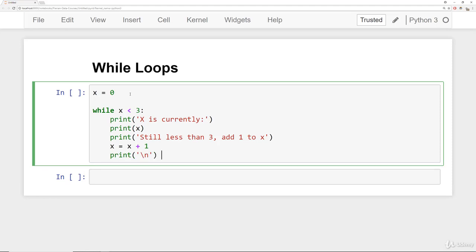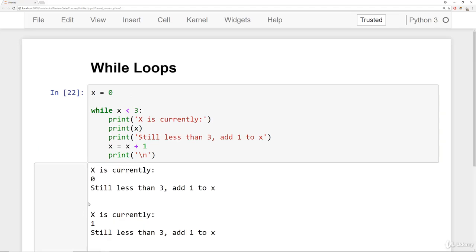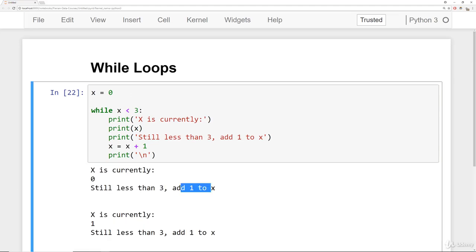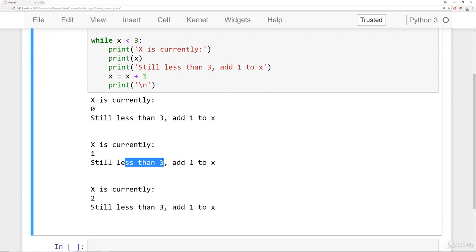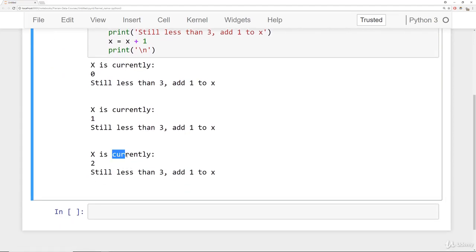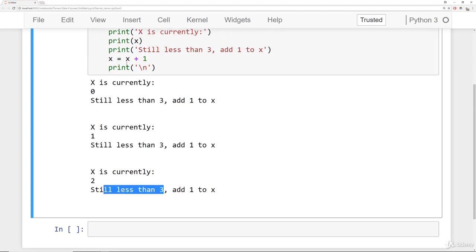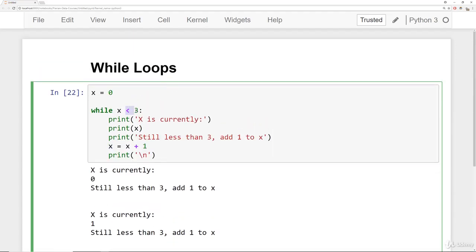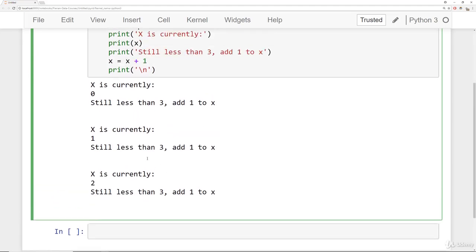Then when we run this, let's see what happens. We get x is currently 0, still less than 3, add 1 to x. It's 1, still less than 3, add 1 to x. x is currently 2, still less than 3, add 1 to x. And notice, right after we print this, we end up adding 2 plus 1 to set x equal to 3. And since 3 is not less than 3, it's equal to it, we actually then terminate this while loop.